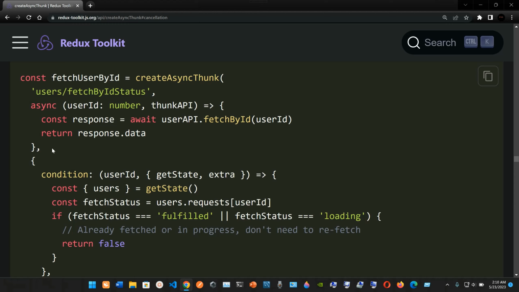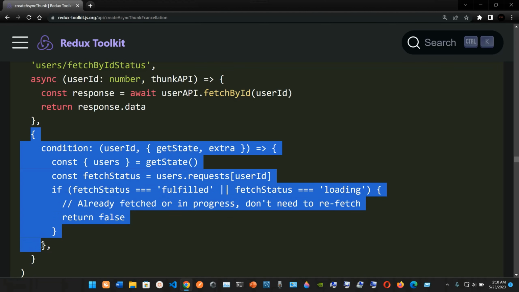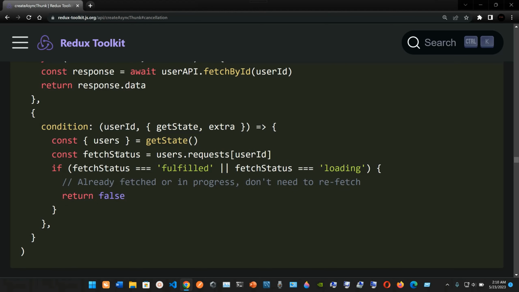And now we're going to return the response.data, and data is an object. So that is that. And what else do we have here? So inside of the parentheses, we have this argument. The asynchronous function is going to be the second argument, and as a third argument, we are going to have this object with condition that is set to this arrow function, and we have as parameters the userId, and inside curly braces we have the getState and extra.